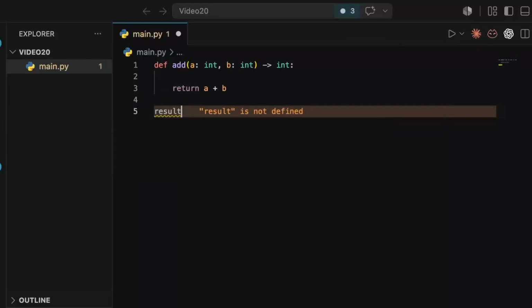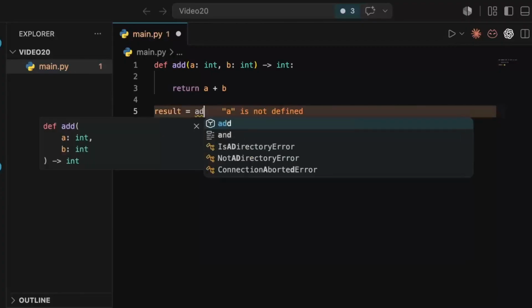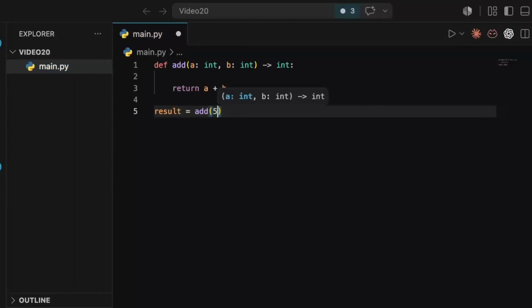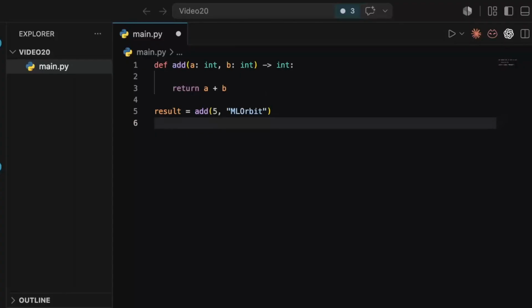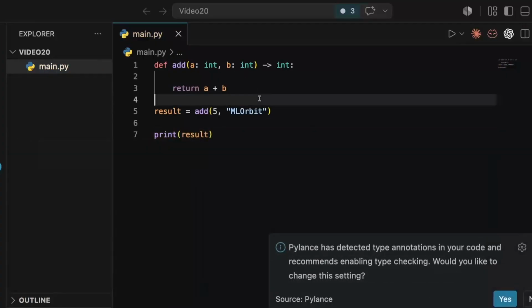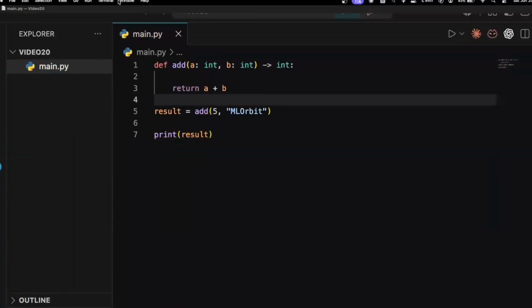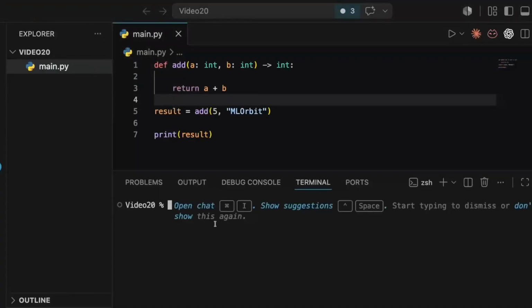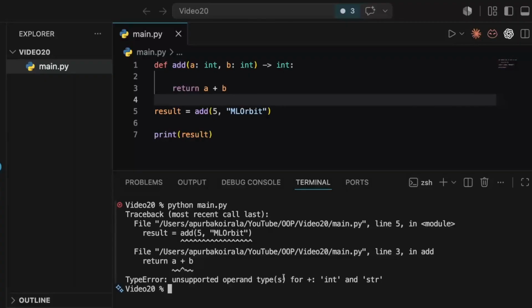Now, say we do result equals add, we call the function with 5 and a string. Now, this should not be possible. We print the result. Now, let's run the code using python main.py. And as you can see, we get an unsupported operand type(s) for plus: int and str. So this is an integer and this is a string.